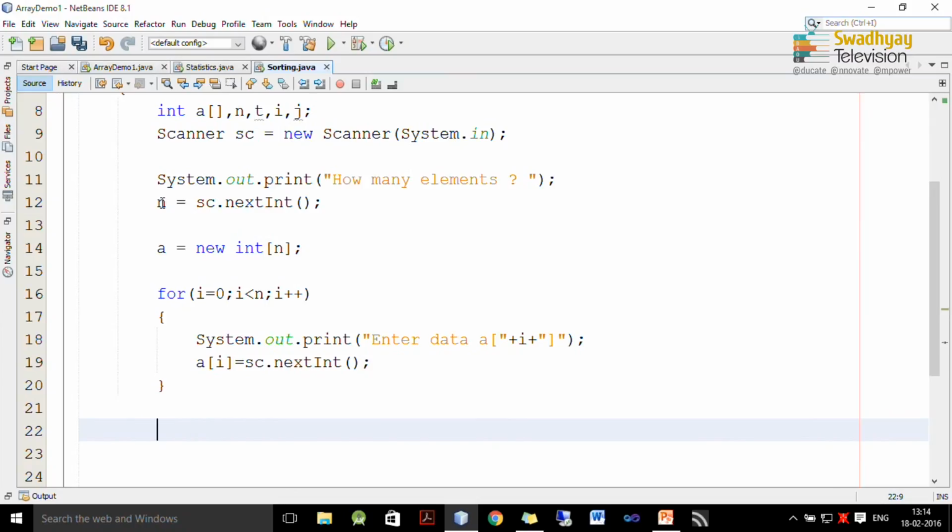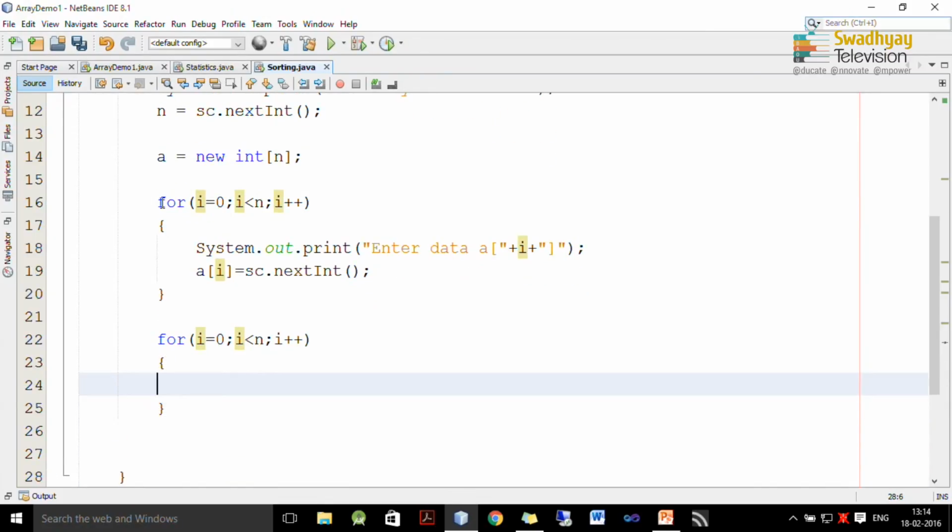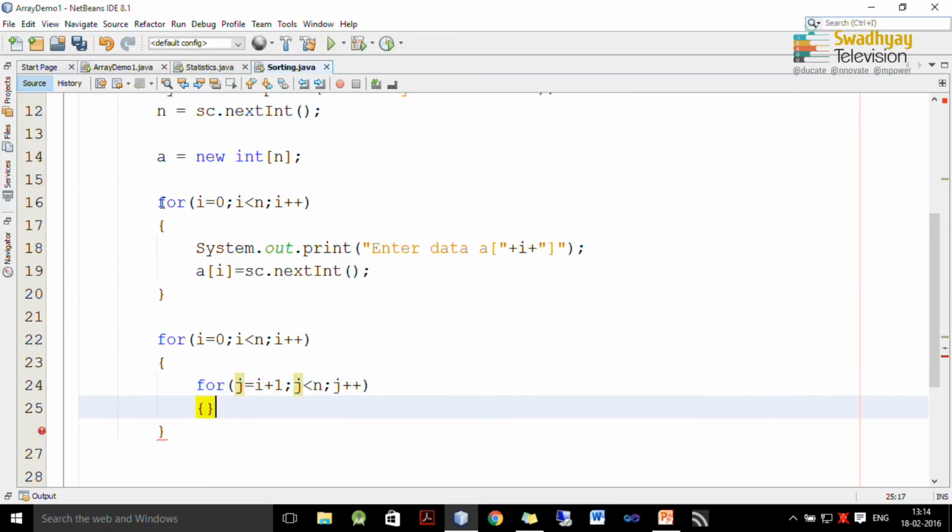Now, we want to sort this data. So, first I write down the logic and then explain how it works. Here we are using features of a nested loop. This loop ranges from 0 to less than n, that is, it refers to all the elements by i. Now, here I write j is equal to i plus 1, j less than n and then j plus plus.